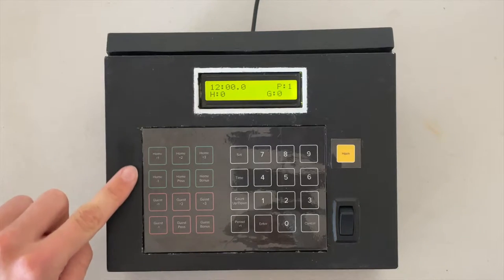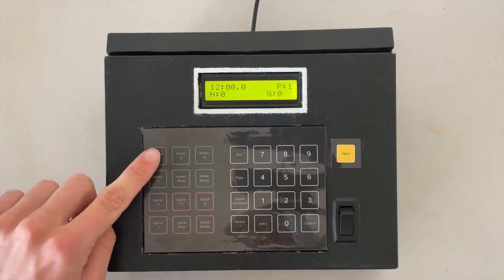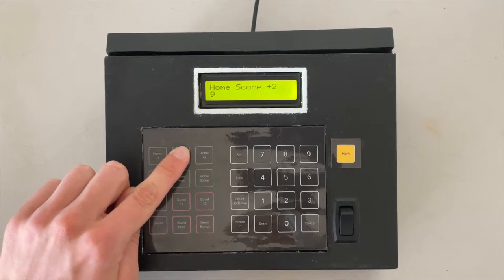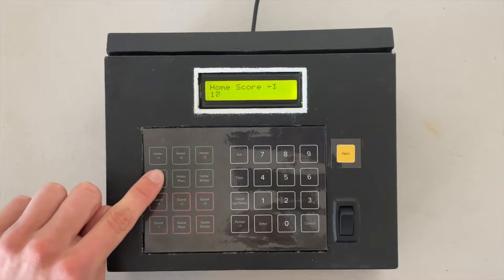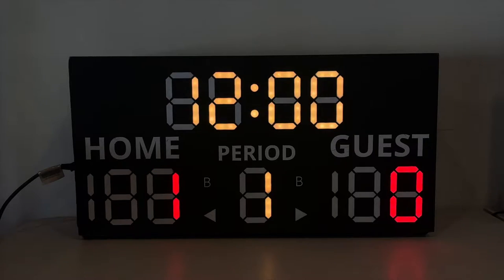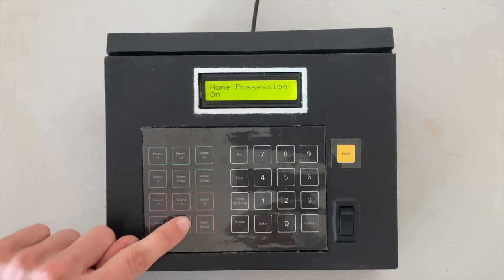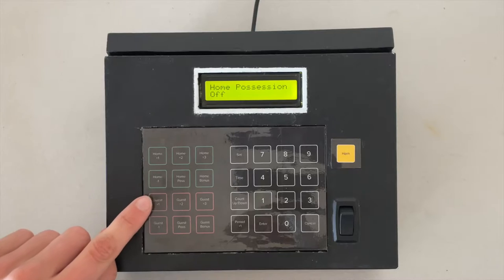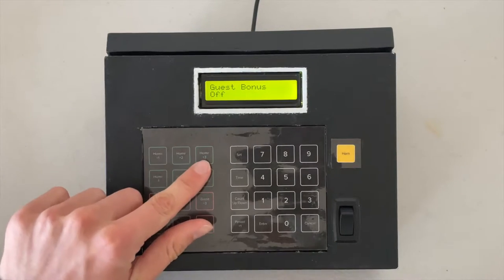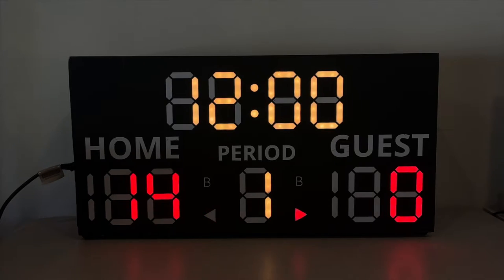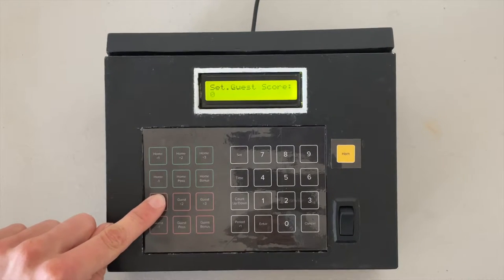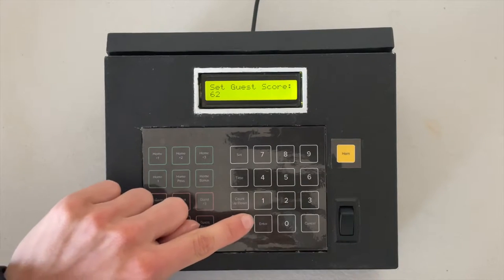Adding score is very easy too. Here, home is in green and guest is in red. I can add score in increments of 1, 2, and 3, and also subtract score. The buttons for possession and bonus are here as well. Now I can also set score by pressing set, and then selecting either home or guest score. I then just type in the score I want and press enter to set it.